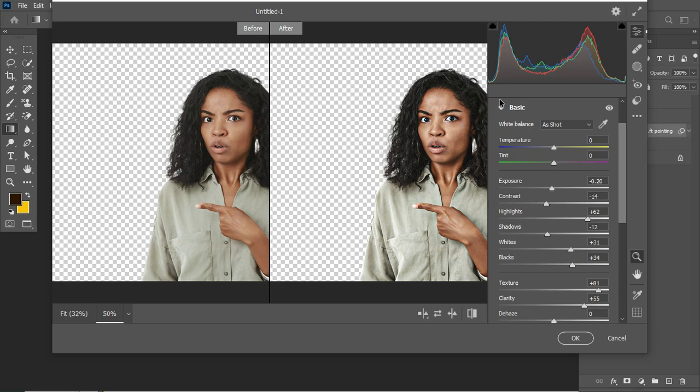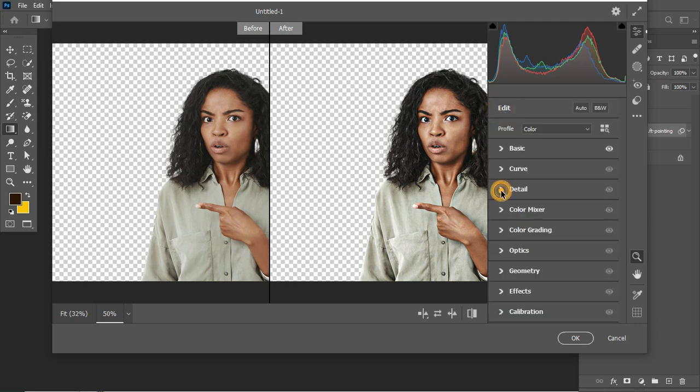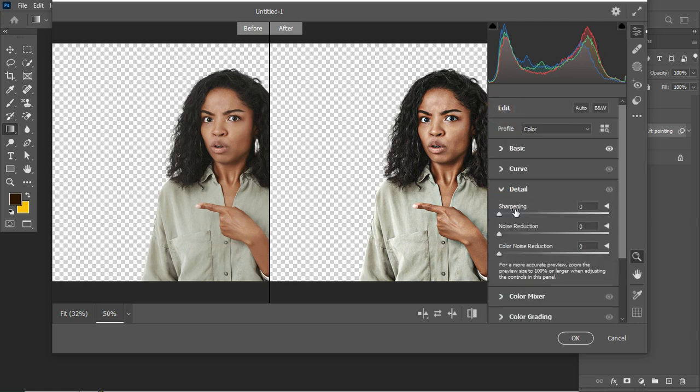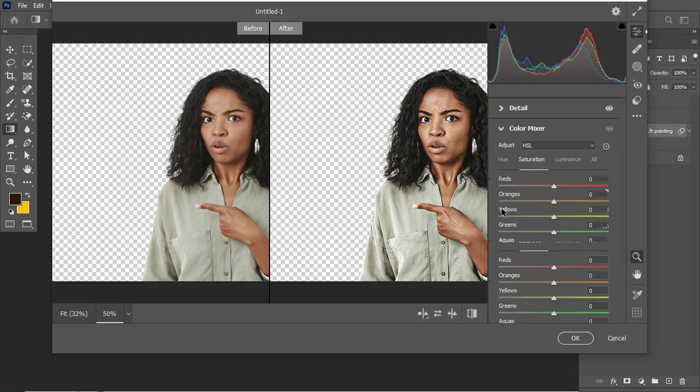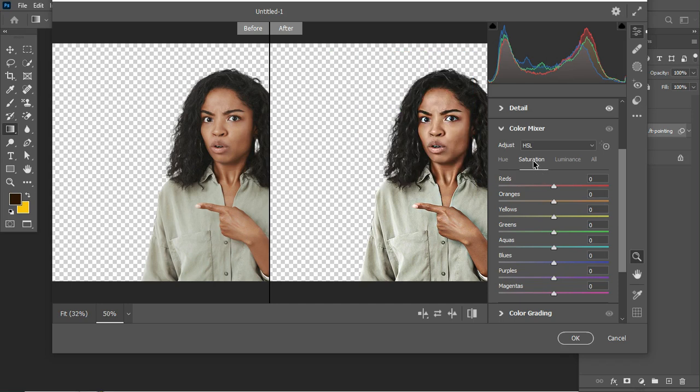Okay, so afterwards we head over to details. You are done with basics, we head over to details to scale this up to around this. And let me see, noise, slow and steady, to control the amount of noise reduction on the image. And we'll head over to color mixer and work with the saturation.